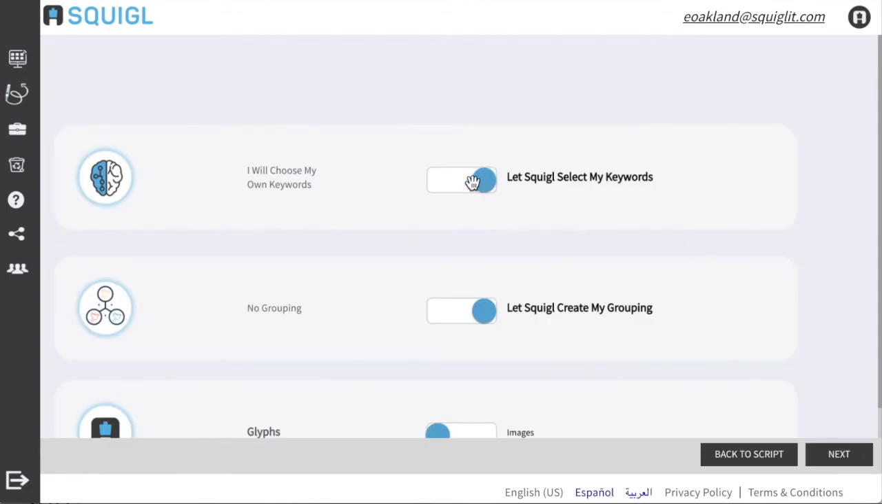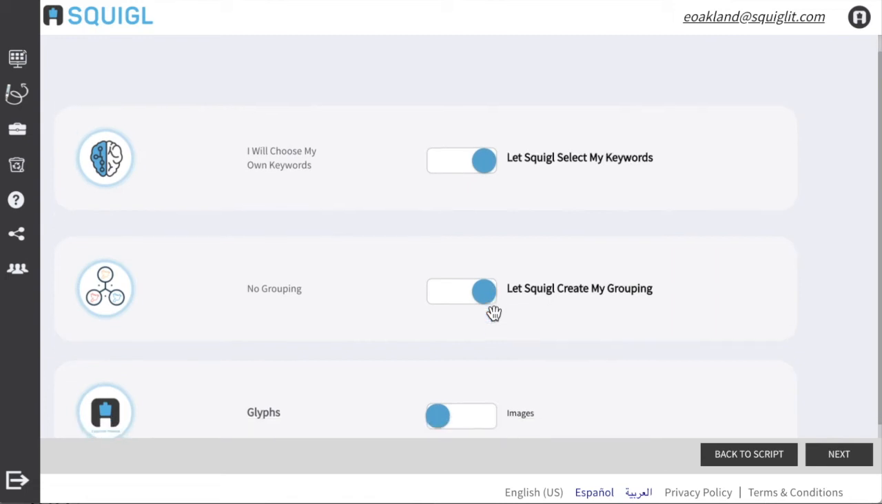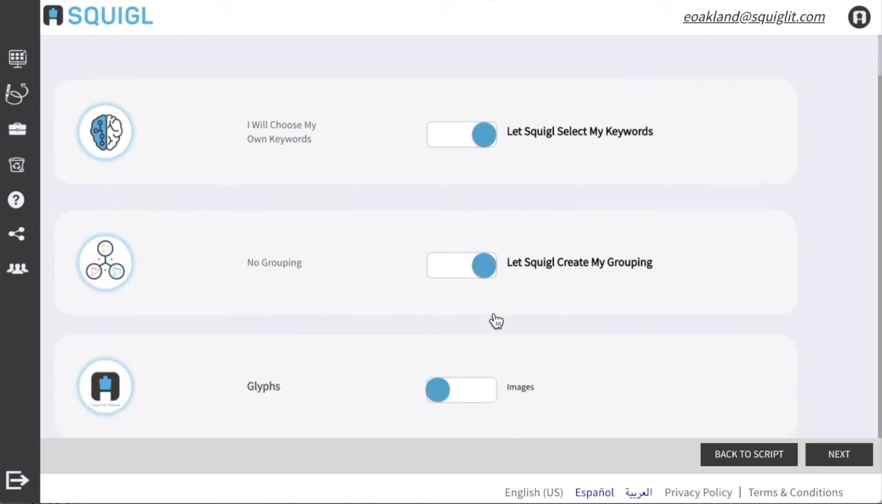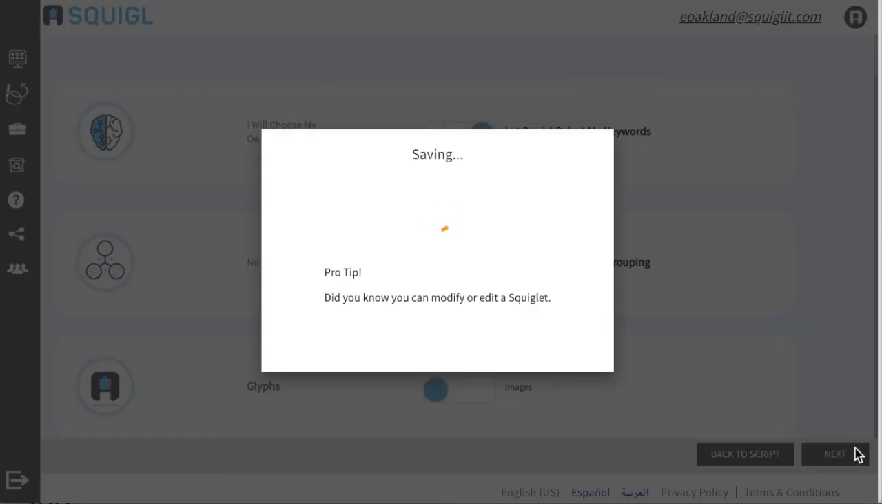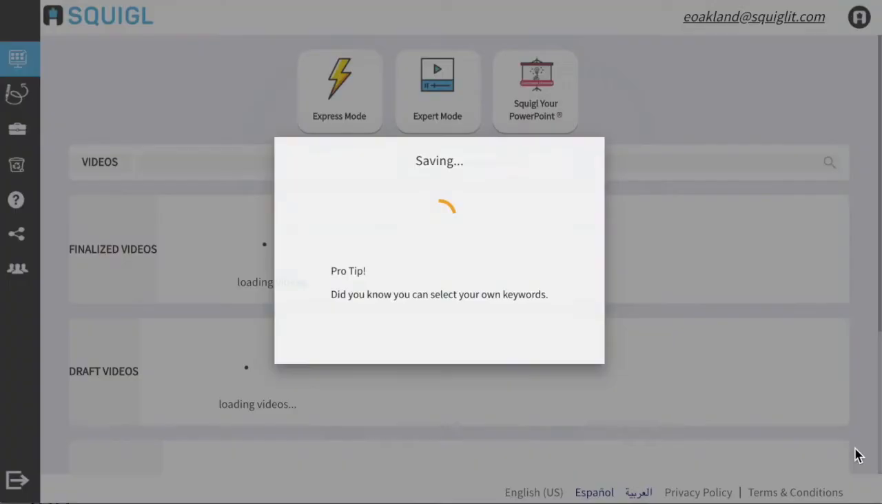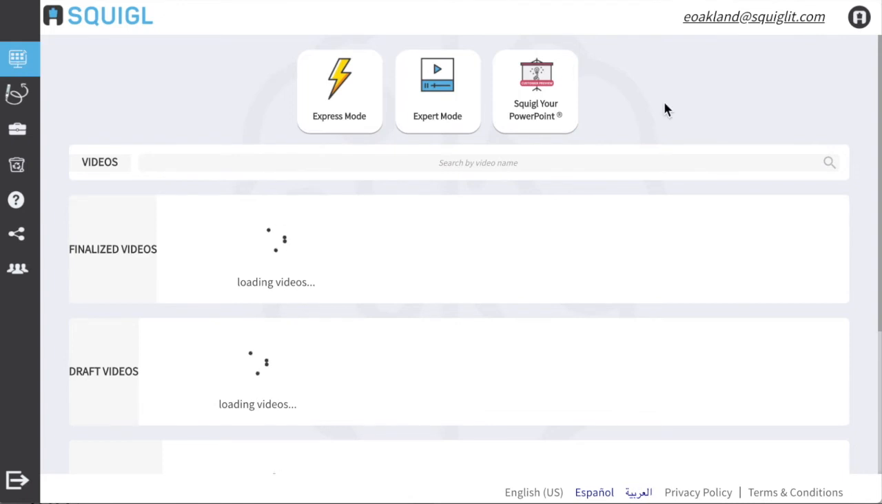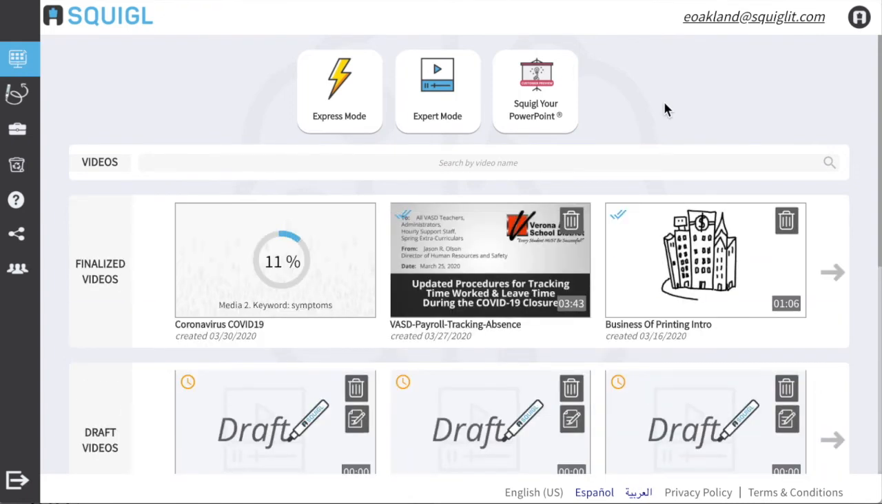Here is where we let Squigl do its magic. It's going to select keywords for us from our text. I'm also going to let Squigl automatically group my sentences and the keywords and images together on a frame. And we'll use animated images called glyphs and click Next. Squigl is selecting keywords and images from our database to match those keywords and stitching them together into a video in minutes.